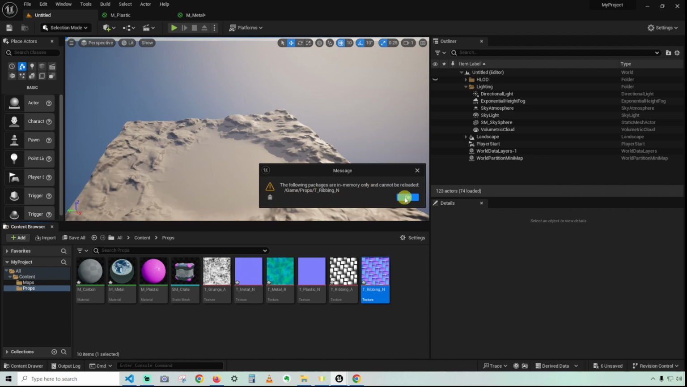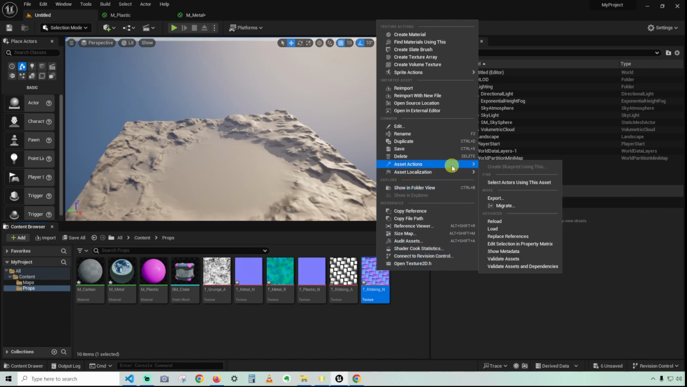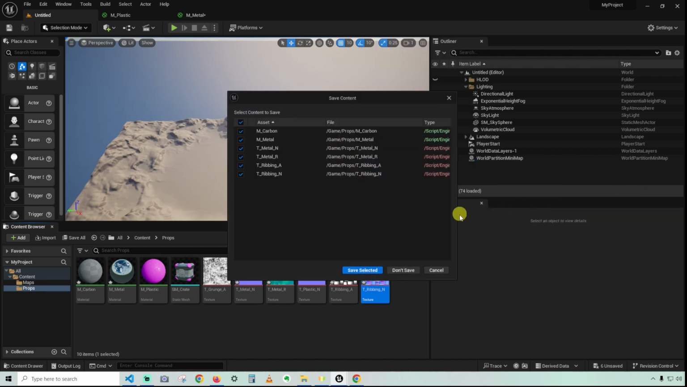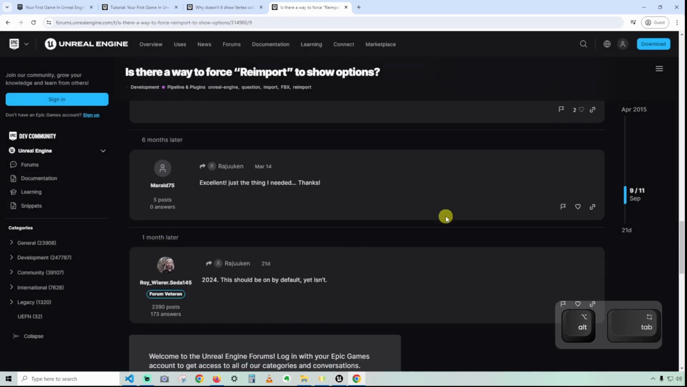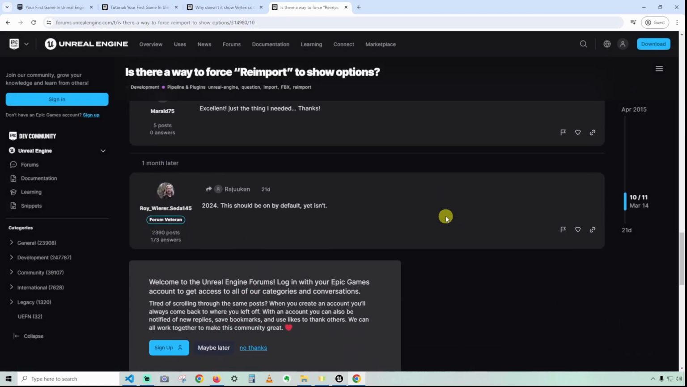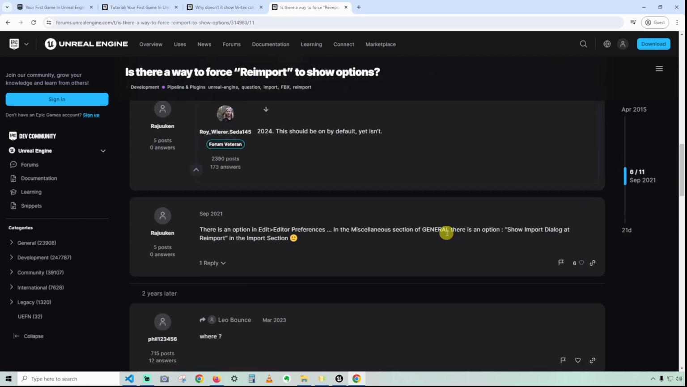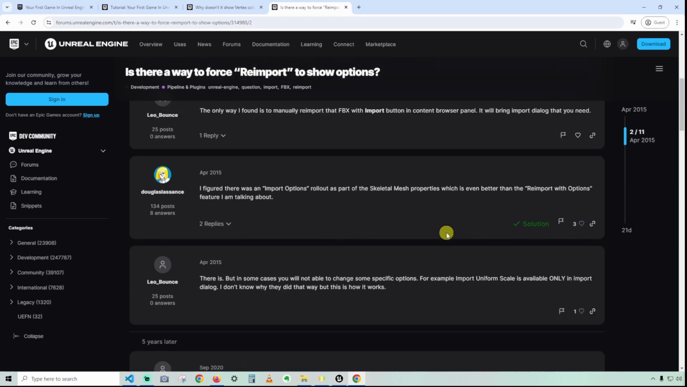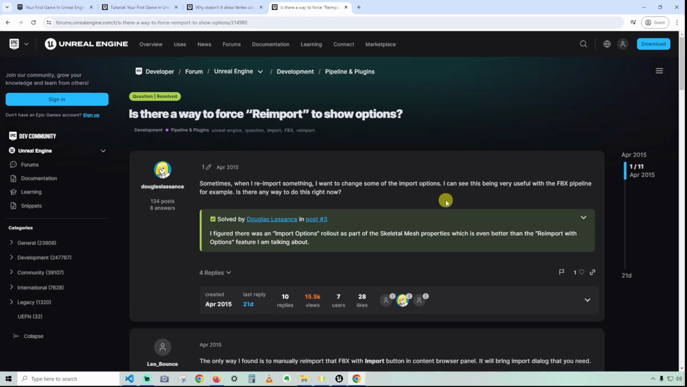Try reloading the file. So it cannot be reloaded. No. Asset actions. Maybe migrate. I don't think so. That doesn't seem to be working. I just think it needed to be on by default, yet it isn't. Okay.